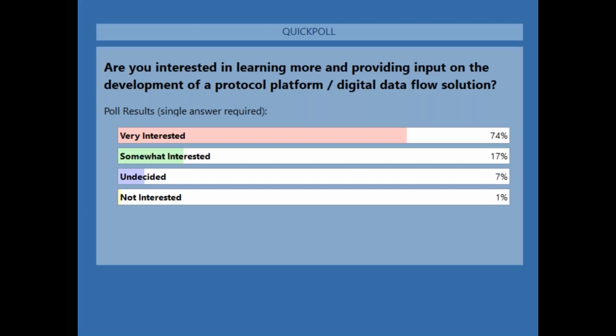Okay, as you can see, some really good feedback we have here today. 74% very interested, 17% somewhat, 7% still undecided. And as was discussed during today's webinar, all the materials will be posted on the TransCelerate website, along with the solution framework and user stories will be coming. So if you need more information, they will be there. We have another poll.